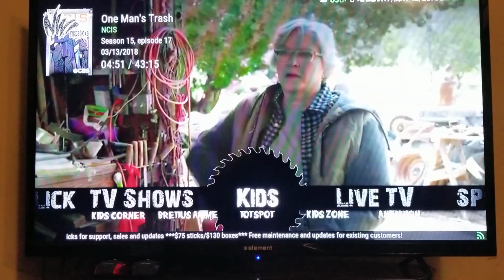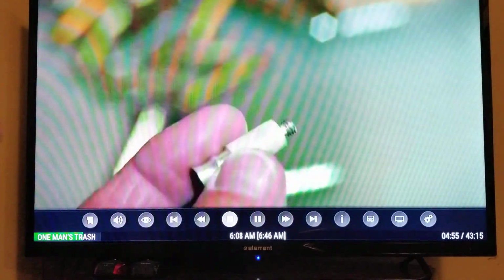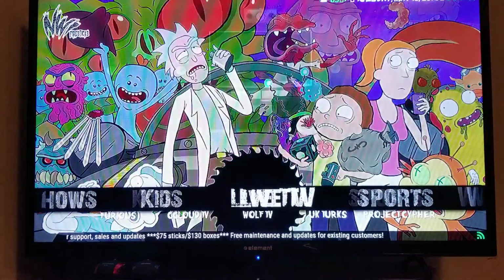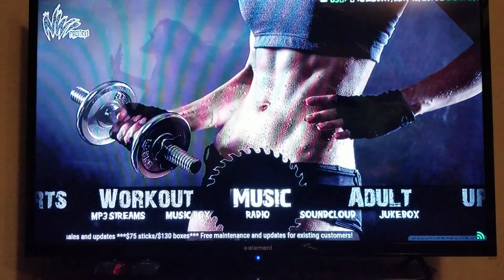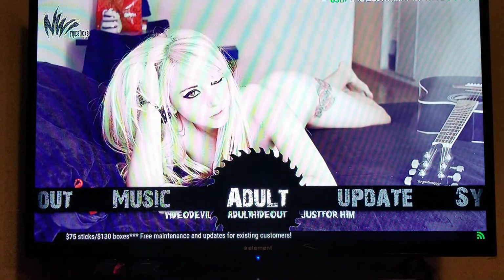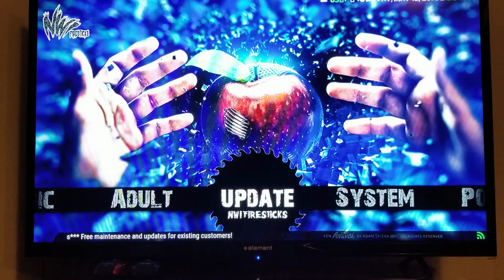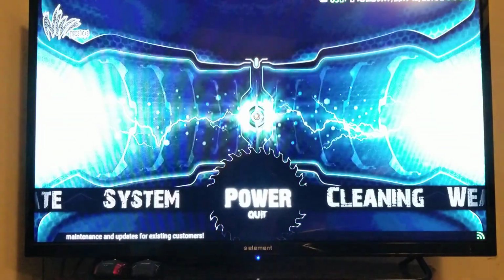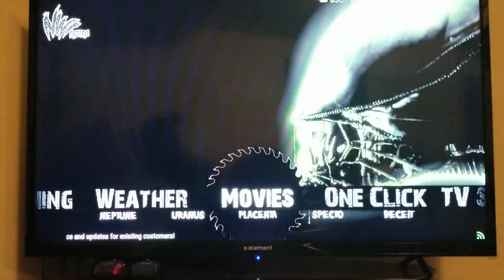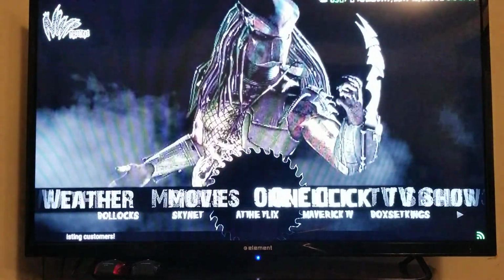I'm gonna turn this off, so hit the center button, hit the stop button, and then you're done. Live TV, sports, workout, music, adult. Adult's pretty simple. You click whatever you want, and it gives you your genre, and you just click it and it plays. There's nothing really to it. I'm going to clean it and close it because you guys got the gist of that now.